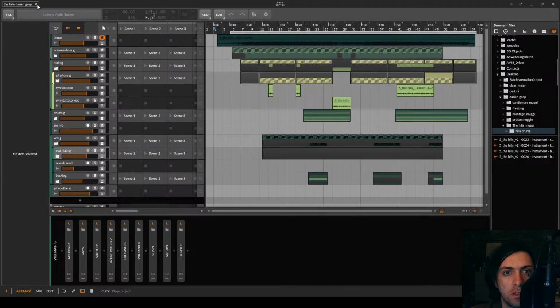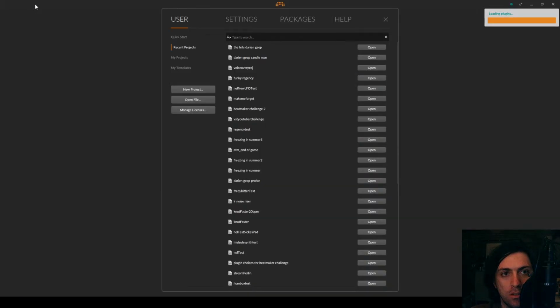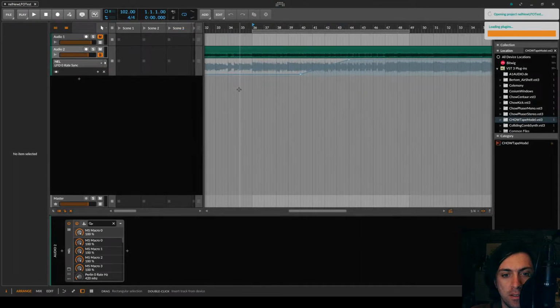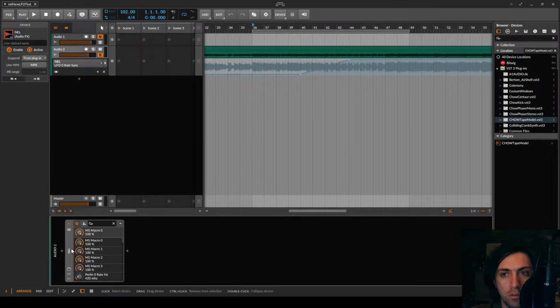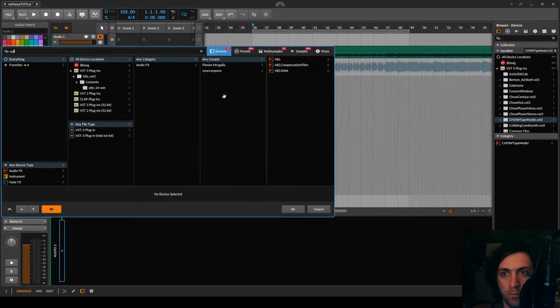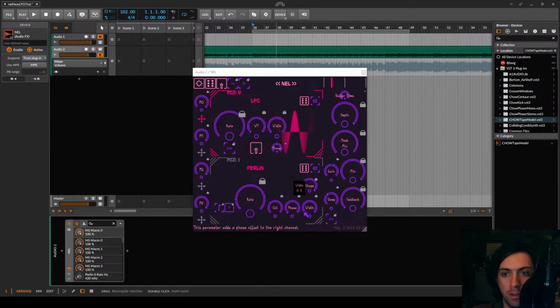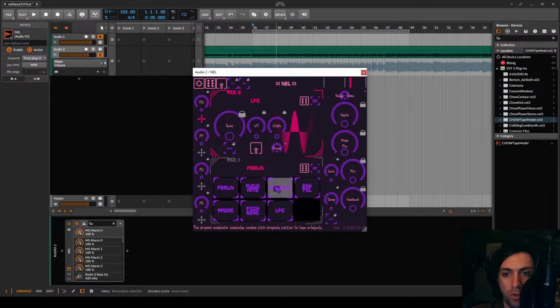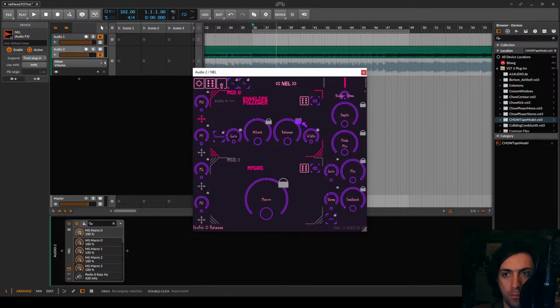And this project is too big for this. Let's choose something smaller. My NEL test project. This is going to be good. Remove this instance of NEL, make a new one. Now preparing it for the test cases. Envelope follower.